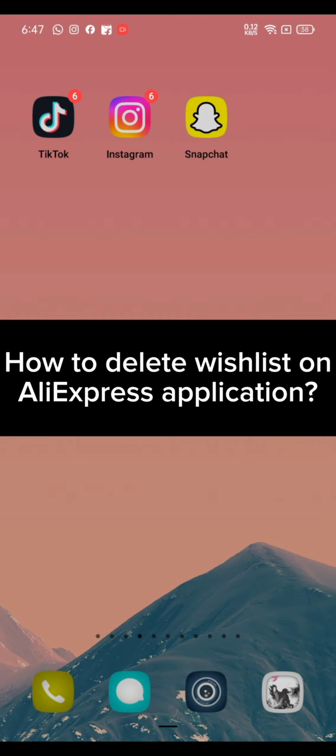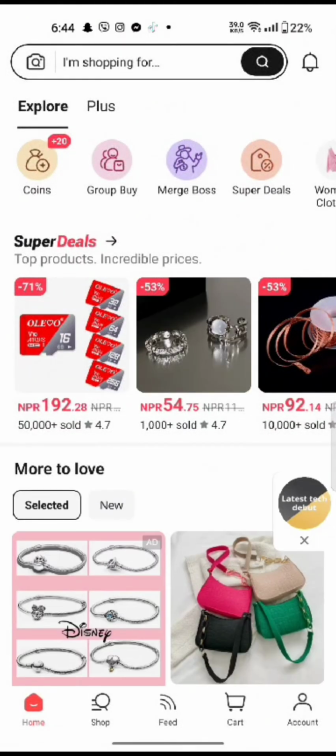To delete wishlist on AliExpress, firstly go ahead and open up your AliExpress application. The home page of AliExpress application will appear on the screen. Tap on an account button at the bottom of the page.